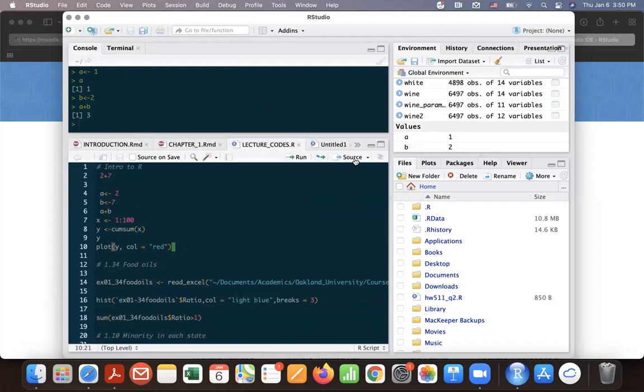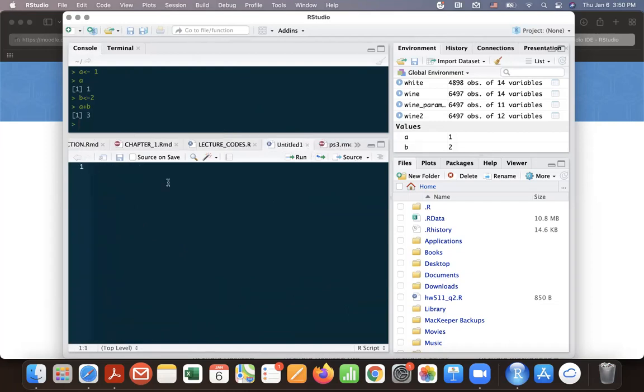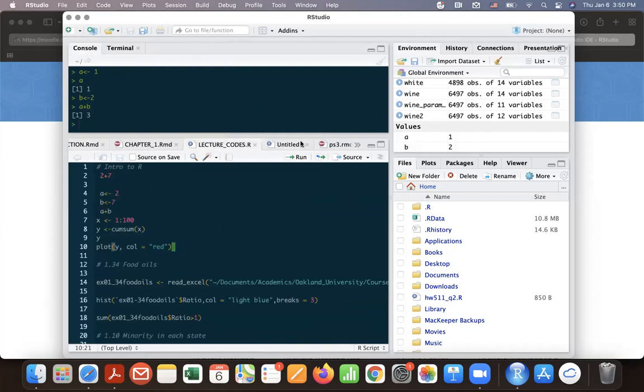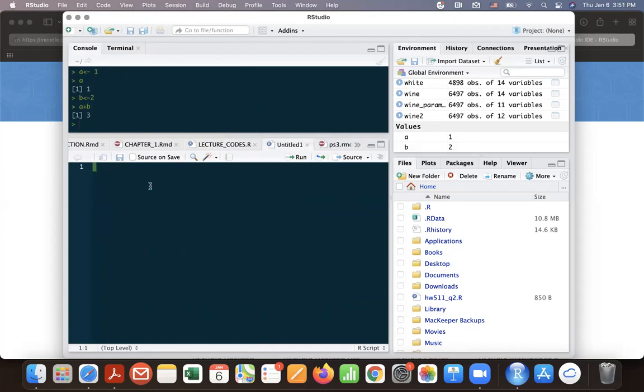I'll use this. Okay, so let me do this. Say if I want to generate natural numbers from 1 to 100, so I say X. You don't have to say X, but I like to assign something to a letter, so it's just shorter, right? 1 and then colon to 100.